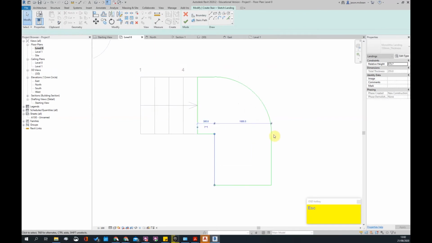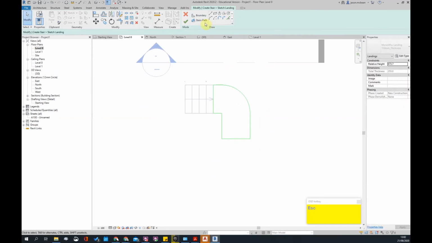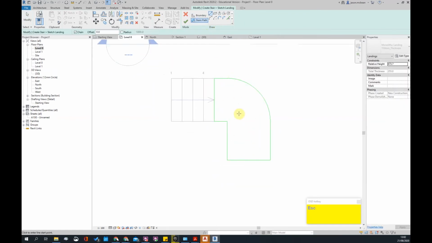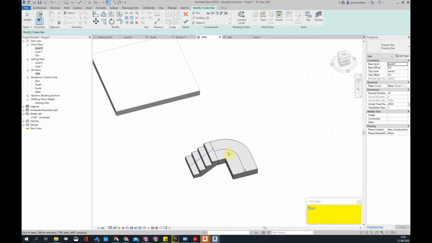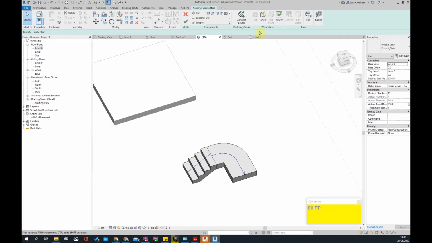Okay, but you must always try and work around the center. That's very important. Okay, then stair path. This is also very important. You need to pick the stair path from there. And those will also need to, okay, finish. So now if I go to 3D view, and then I could start my railing again.